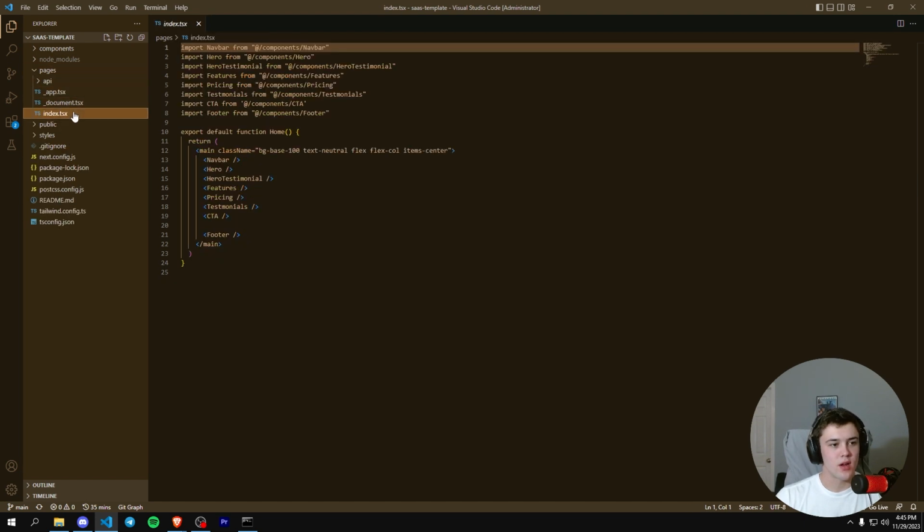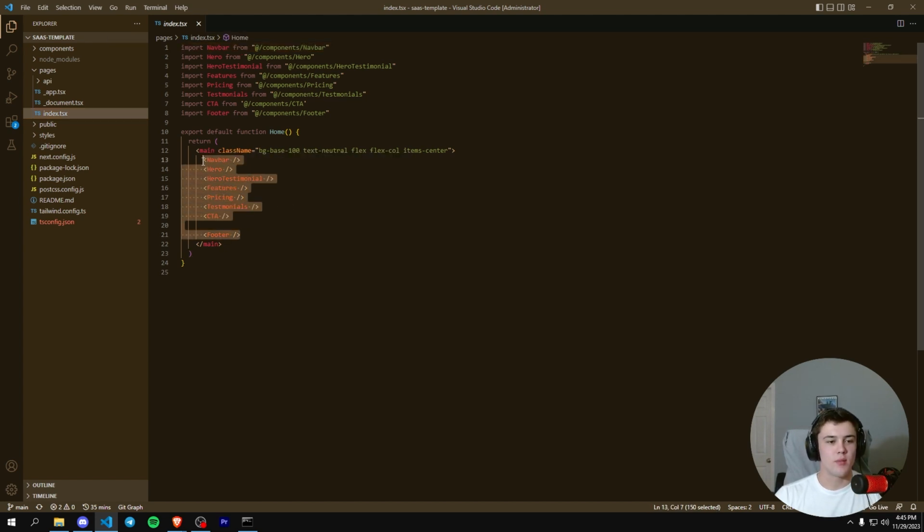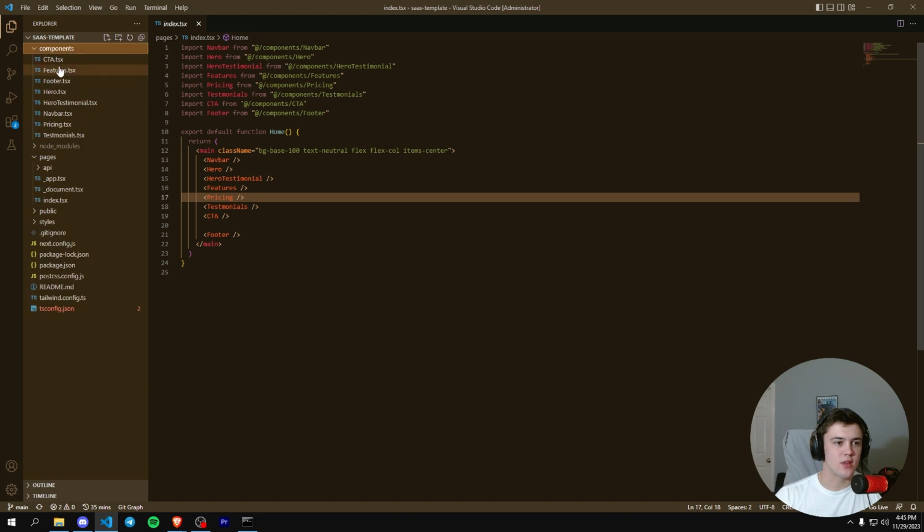So if we come over to our index file, which is the root of our application, we can see all of the components. The components live in this components folder up here, and basically what these components do is act as the building blocks of the SaaS template. So you can add and remove these as you need, but let's start up the server.